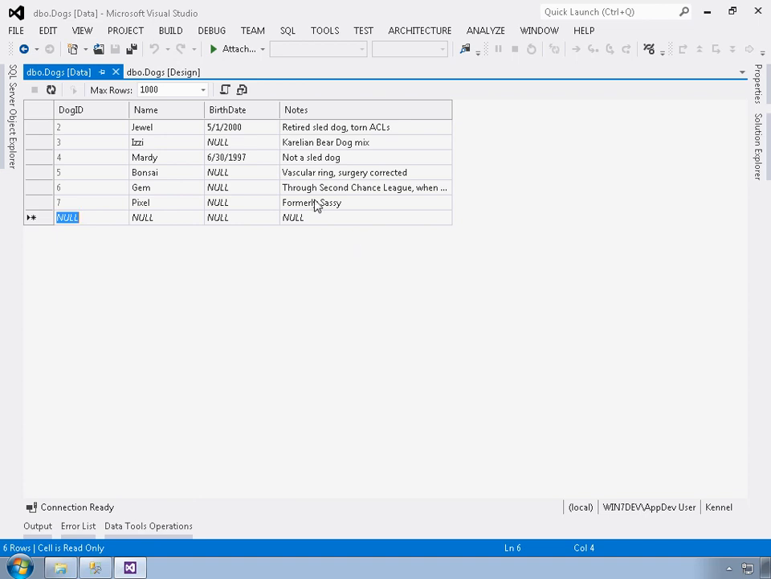Okay, so I can come in here. Maybe we found out that Bonsai's birth date was 5/6 in, let's say, 2010. That's probably not right, but I can make changes to that, hit the down arrow, and now that value is changed within the table. Usual data editing stuff, nothing magical here.